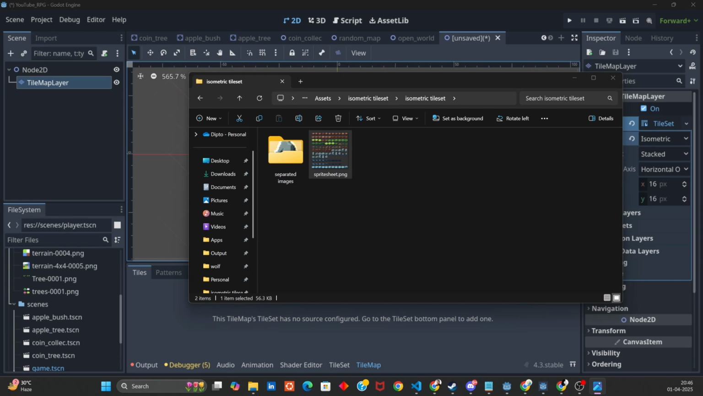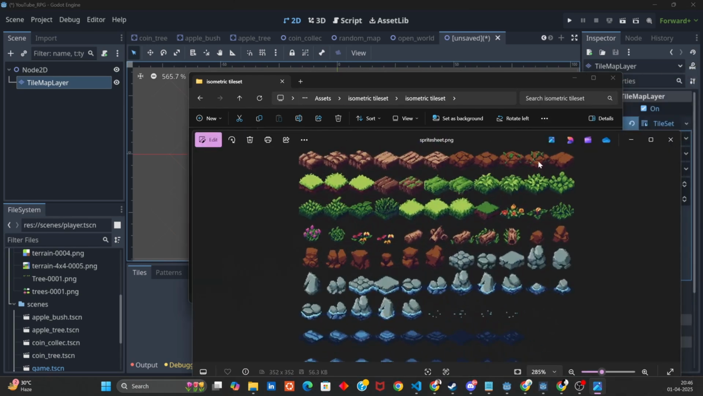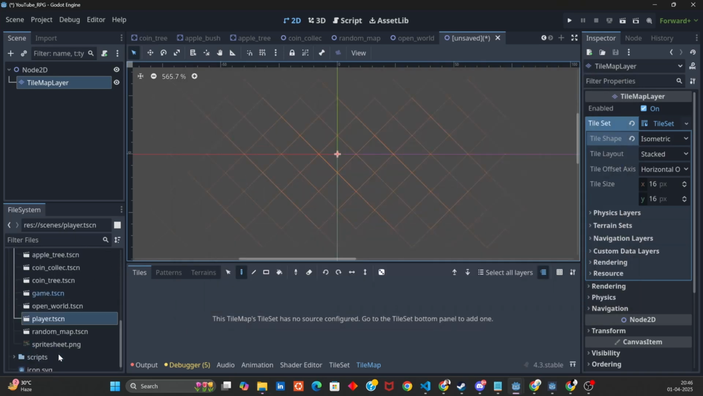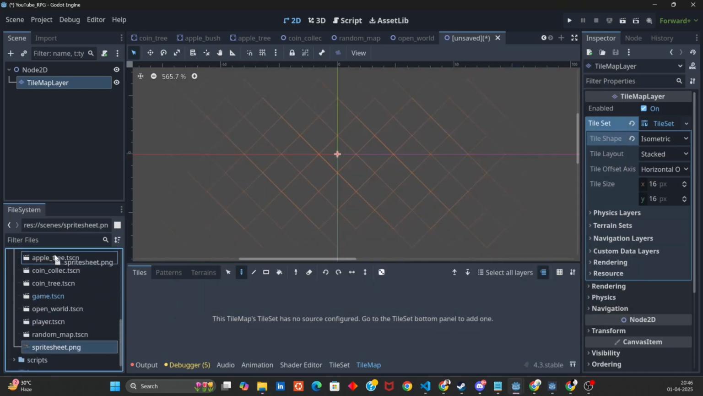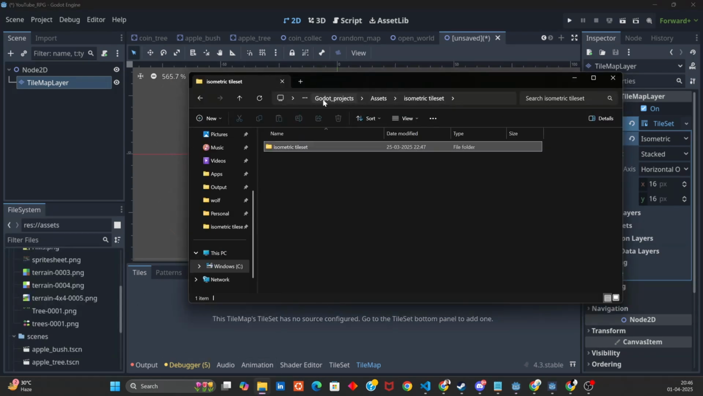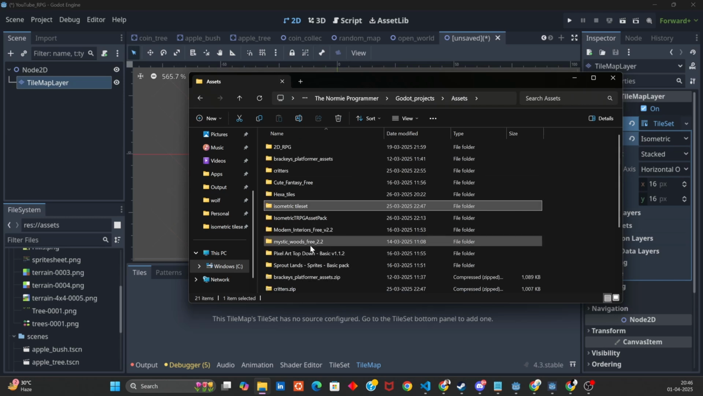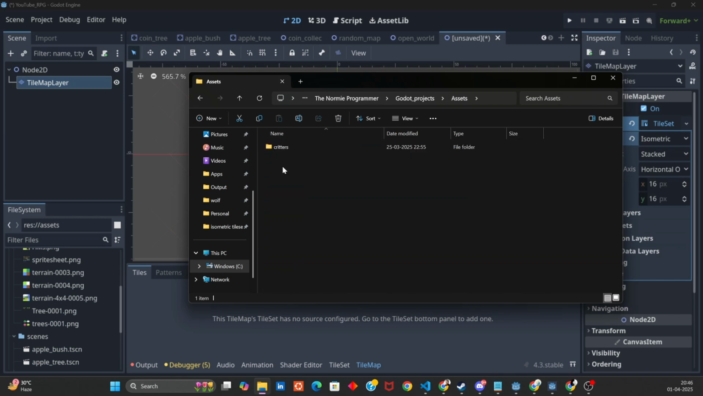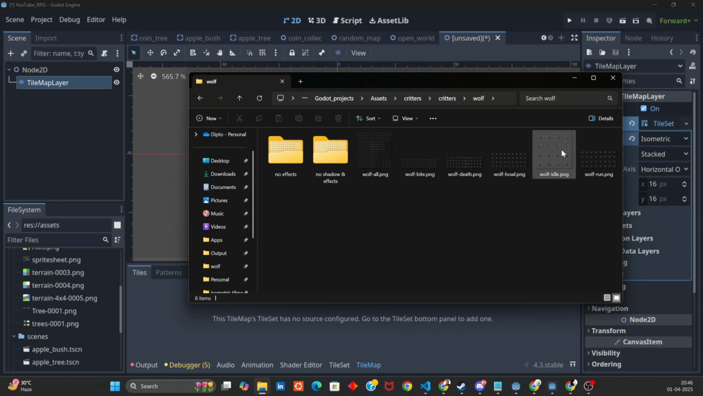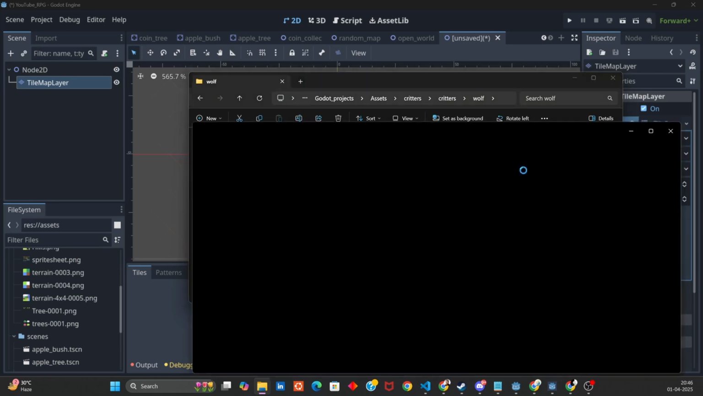And this one basically contains everything, all of our terrains. So let me just drag it and import it here. It is at the bottom, I'm not sure why. So let's just keep it here. And we will also import our wolf. So our wolf will actually be inside the critters. So we will go inside the critters. In the critters, we have a wolf. And here I will take the idle one and the wolf run.